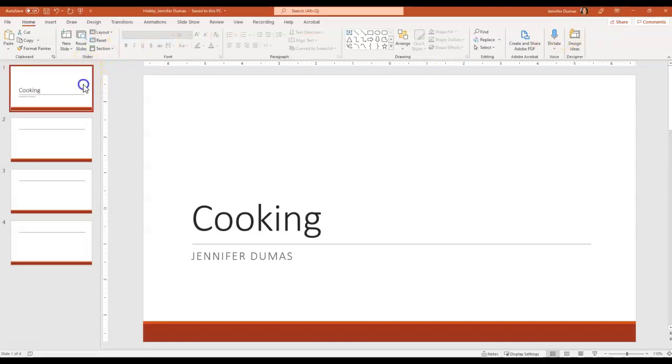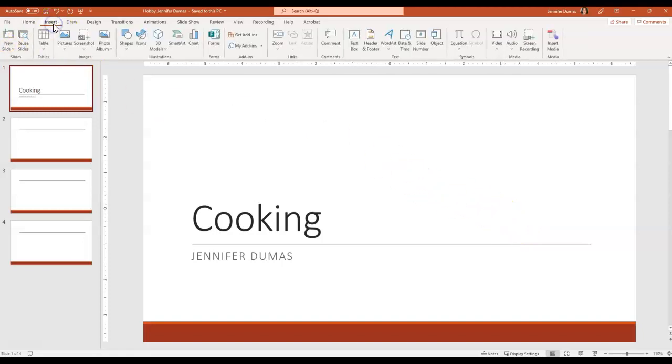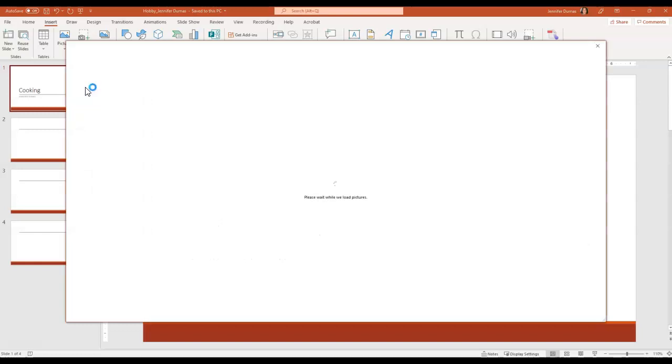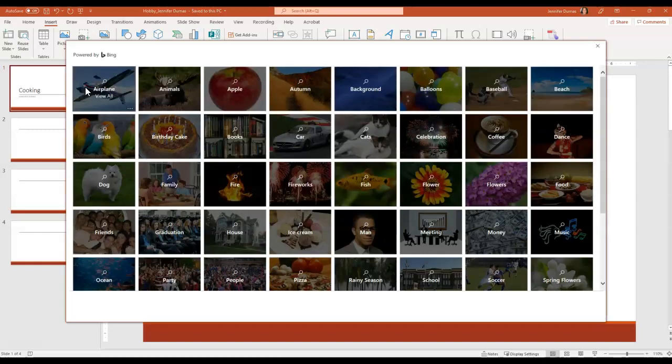All right, we're going to go back to slide 1 if you're not there, and we're going to add a picture. This is really very similar to Microsoft Word. We click on Insert, Pictures. You can insert pictures that you might have saved on your computer. There are stock images, or you can insert online pictures. And the online pictures allows you to search Bing.